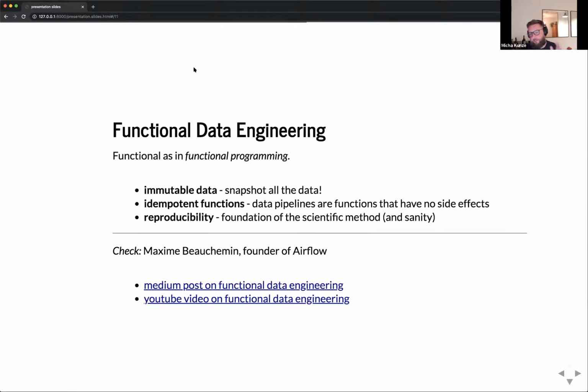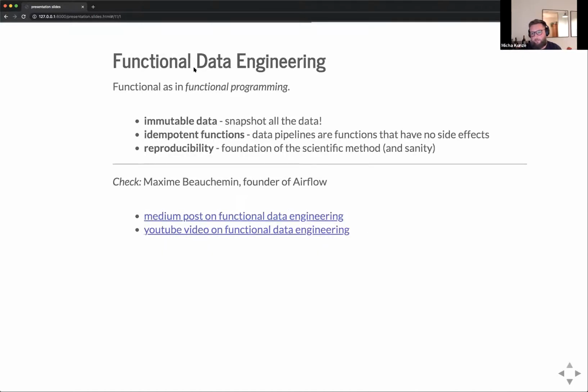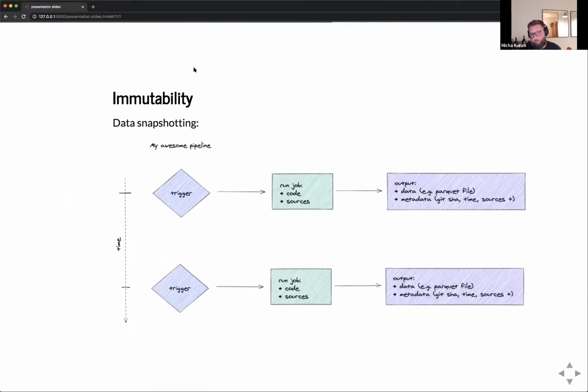We also try to follow functional data engineering practices. Maybe let's skip this slide, but that's exactly how our stuff works. Think about it like this: we have an awesome pipeline that runs. We have a trigger, mostly, as I said, when upstream data changes, it will run. It will then see, okay, what's my code? What are my sources? It will save those things, so you know, okay, I use this exact git commit. So it saves the SHA code.